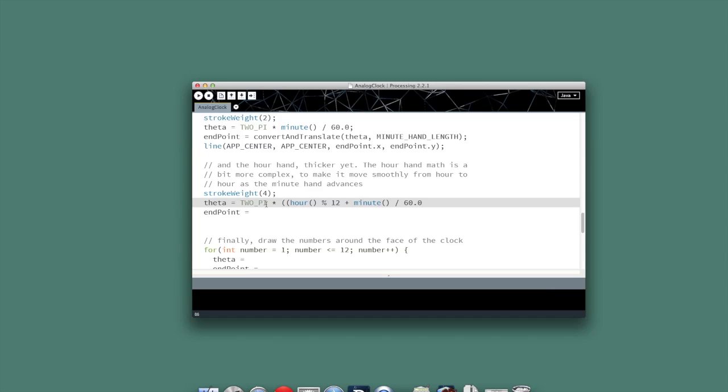Okay? So that will have it move between, let's say again, 4 and 5 as the time progresses from 4 to 5, smoothly instead of jumping in one large piece. And then overall now that's going to be a number between 1 and 12, or 0 and 11 point whatever, 999.